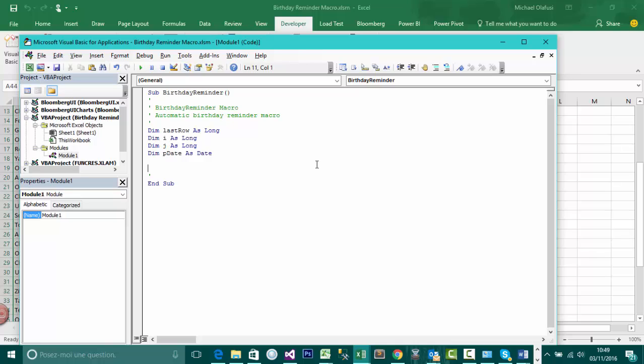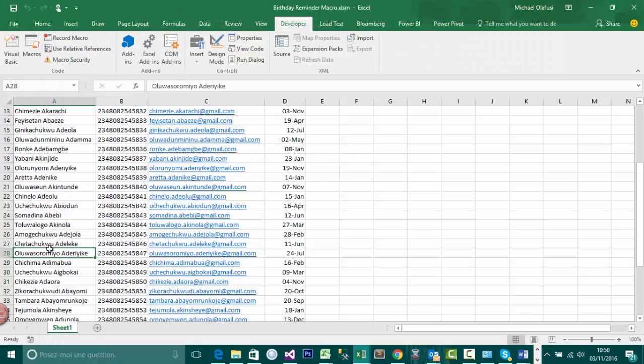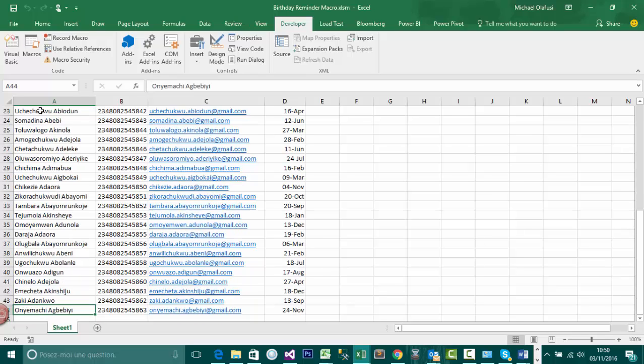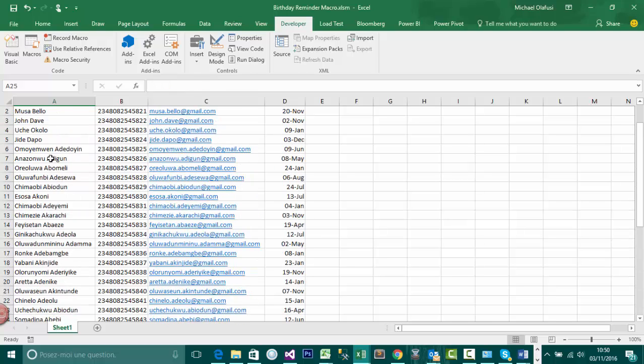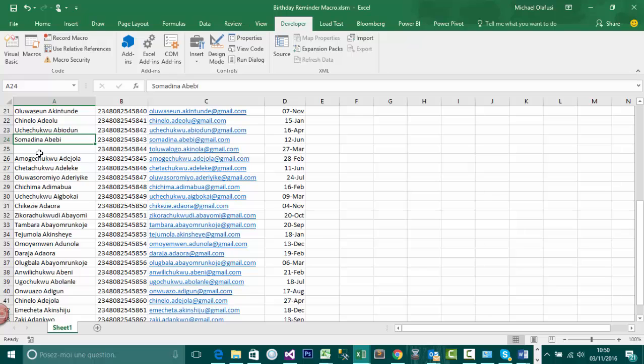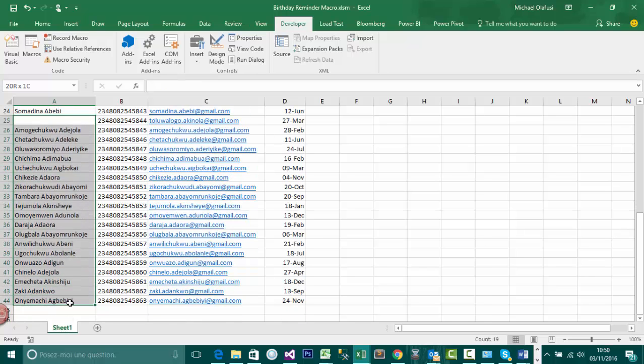Alright, so I'm going to start first with the last row. For last row, I want to detect the last row in my contacts. There are many ways to do this. If you are familiar with Excel keyboard shortcuts, you can go to the top, start from the first and do Control down. If you do Control down, Excel jumps to the last record. The issue with this method is if for any reason there is a name missing, say there was no name in here, my program won't recognize that I have these other contacts there.